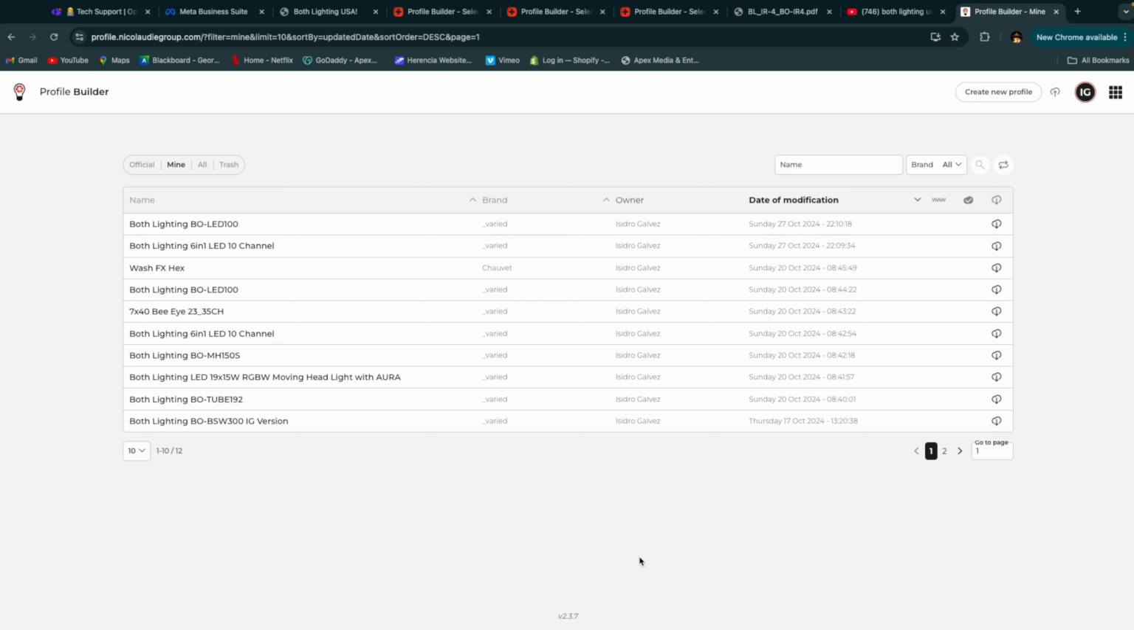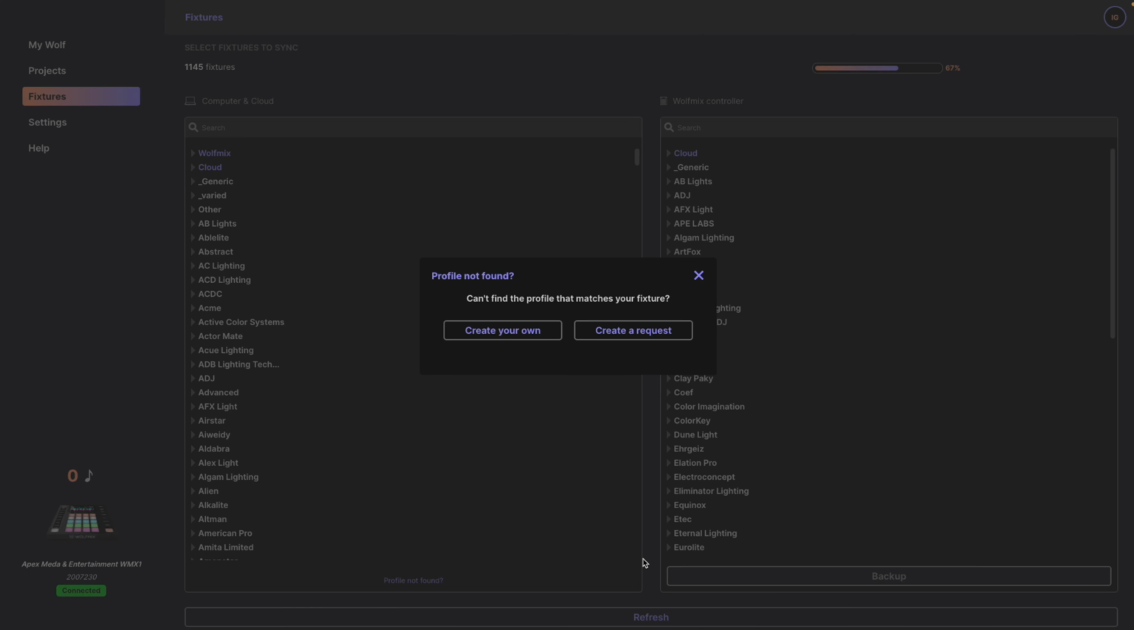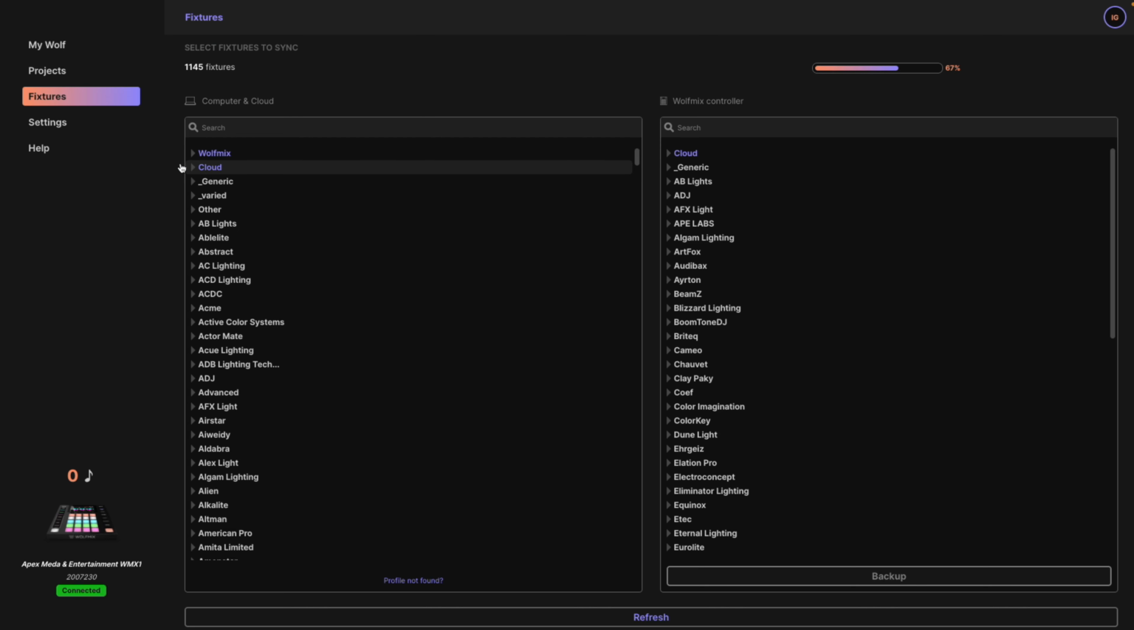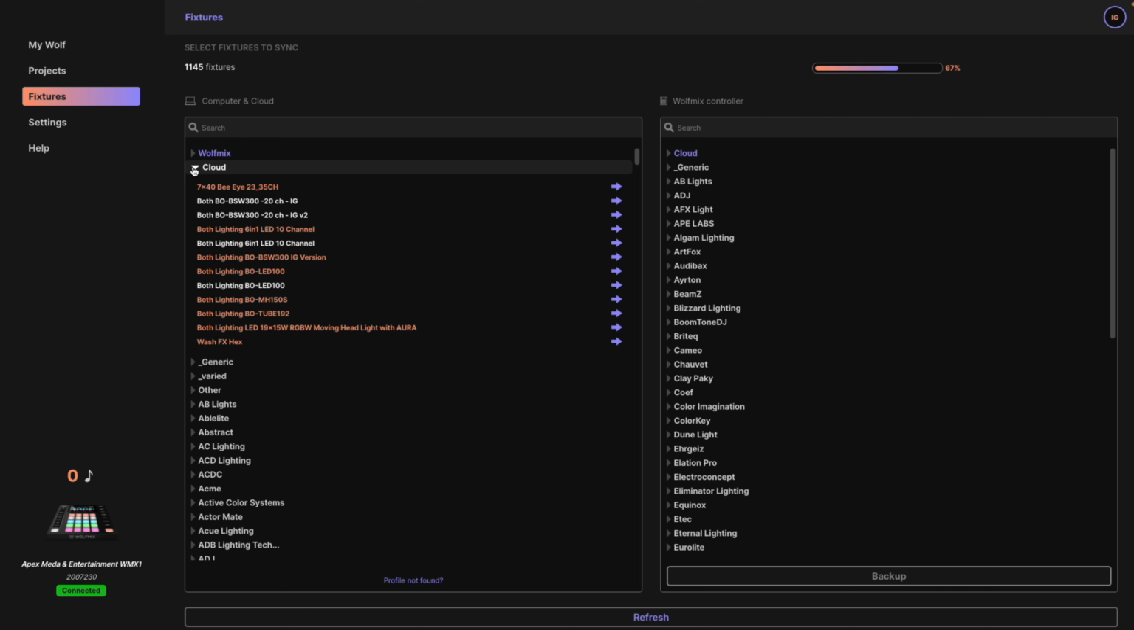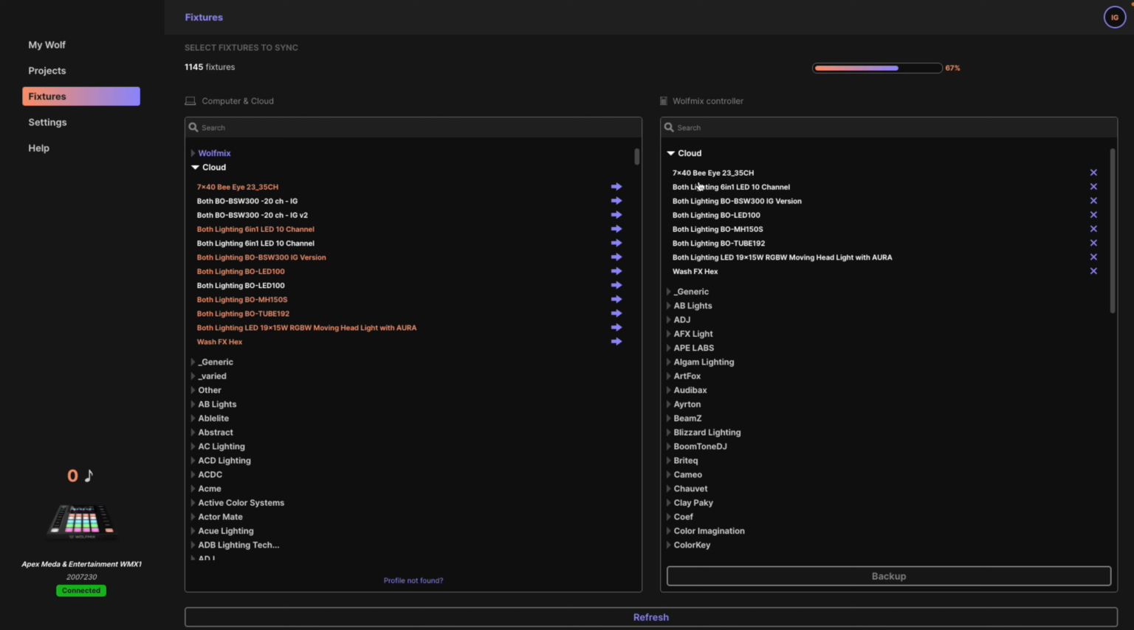After you're completed, go back to WD Tools. You will close that box, and now instead of searching for the light profiles, you can just open the cloud drop down menu, and you will see all the light fixture profiles that we provided. Click on the right arrow, and that will synchronize it over to your WolfMix. Then you can go over to your WolfMix, open up the cloud, and you'll see that the light profiles are there.